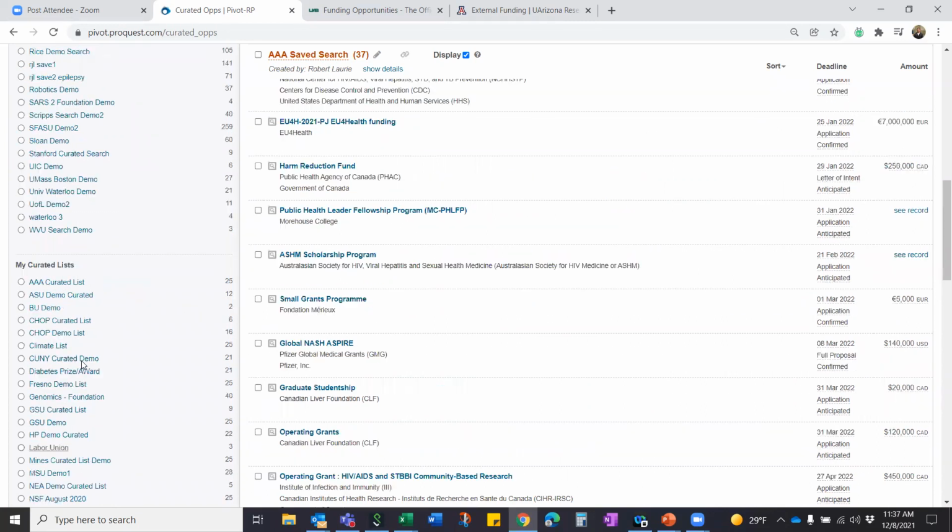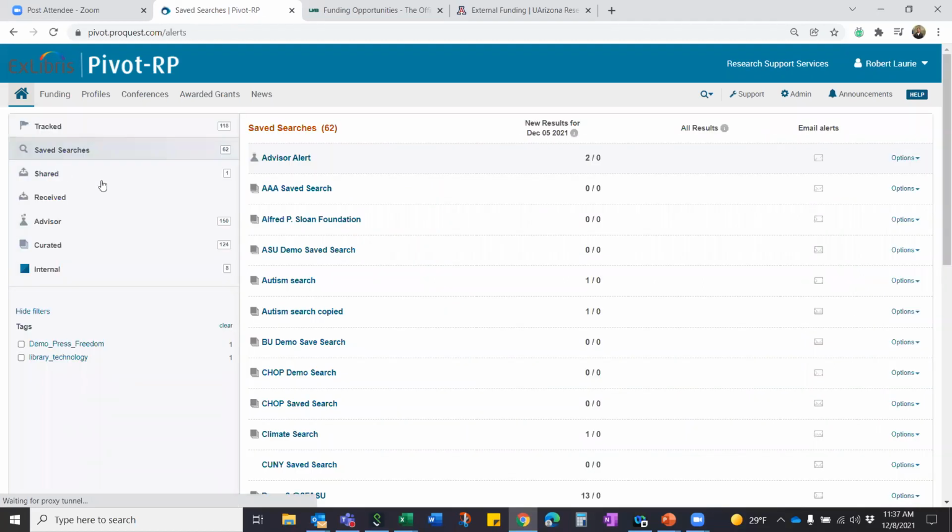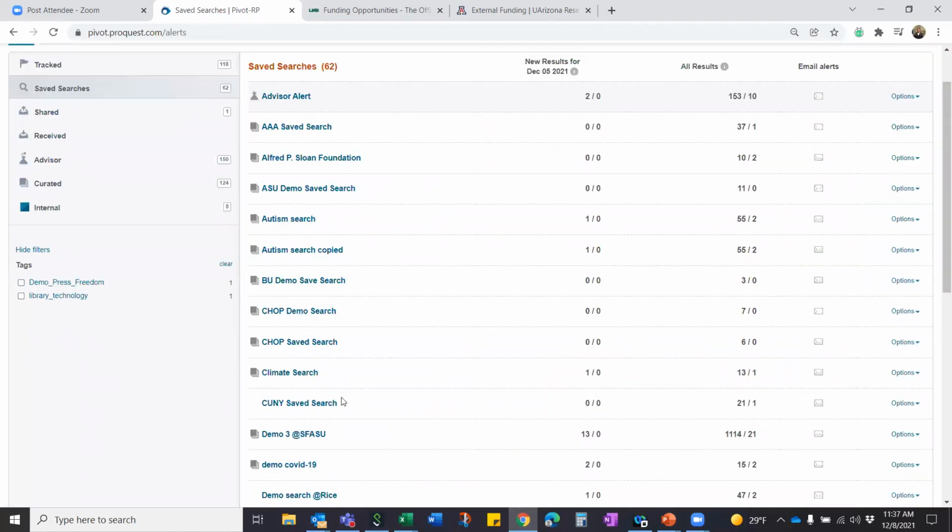The second option that we did, we made a saved search. So rather than go to my curated folder, I want to go to my saved searches. I find what I just saved, which is called CUNY saved search. And if you go to options on that, and we're kind of skipping through things very quickly, but again, we can revisit all of this, take a deeper dive in any of these functions.